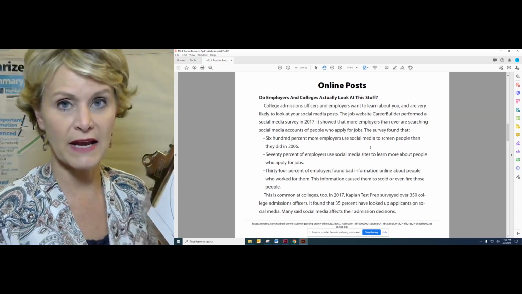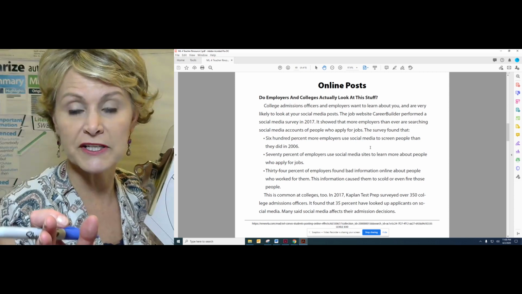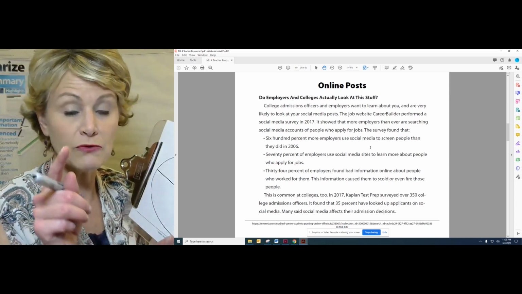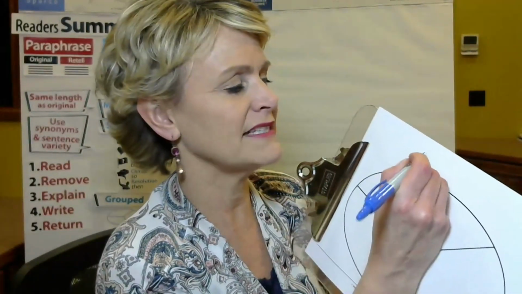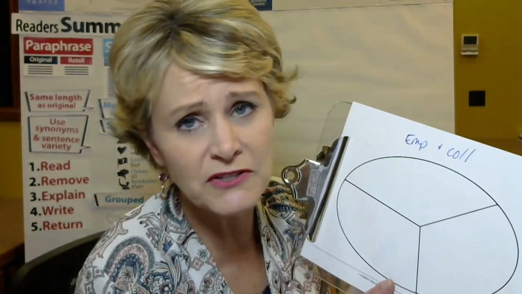Okay, so now I read the subhead: Do employers and colleges actually look at this stuff? Meaning your online posts. Now, when you get a subhead, you want to put it as your label. Not the whole sentence. It's notes, just keywords. So I see employers and I see colleges. Abbreviations are fine, as long as you understand, we're good.